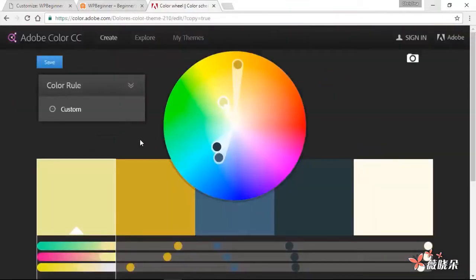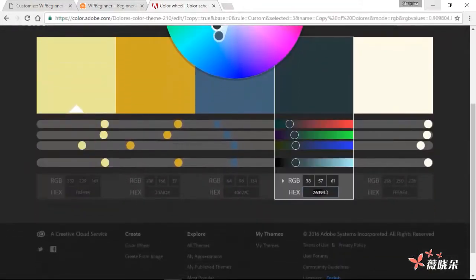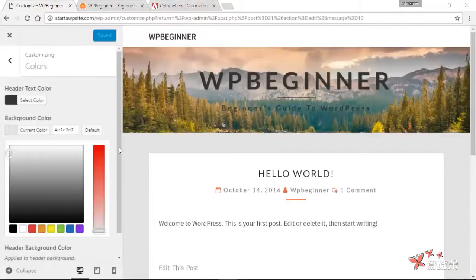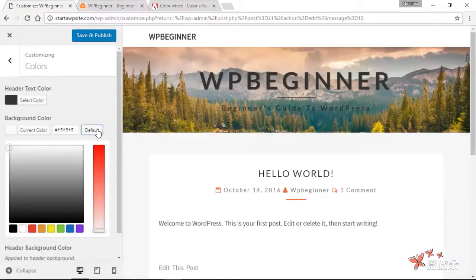Or if you like them directly, then this is the code that you want to copy. For instance, I'll copy that code, and then you can go back into your area and paste that code there. And now that's the color that you can use. So feel free to play with that a little bit to get your site colors exactly how you want them.